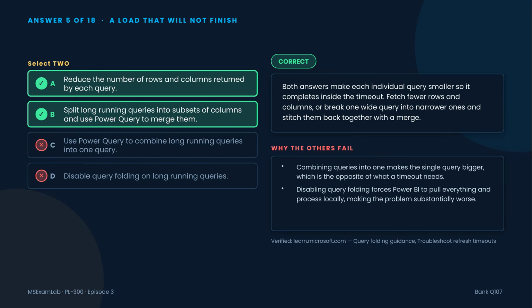The answers are A. Reduce the number of rows and columns returned by each query. B. Split long-running queries into subsets of columns and use Power Query to merge them. Both answers make each individual query smaller so it completes inside the timeout. Fetch fewer rows and columns, or break one wide query into narrower ones and stitch them back together with a merge.